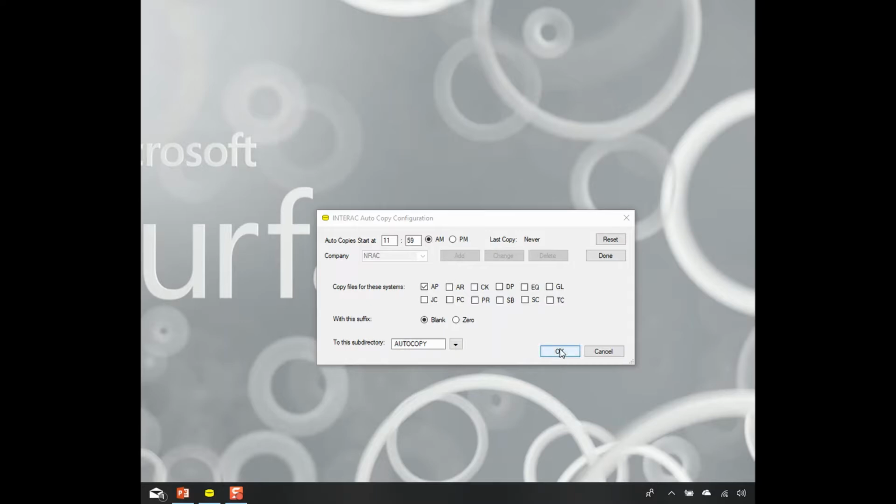Other than that, the only thing we really haven't talked about is the reset. If you wish to reset the last time it made a copy, you'll see shortly that a copy message will show up here. We'll click OK.